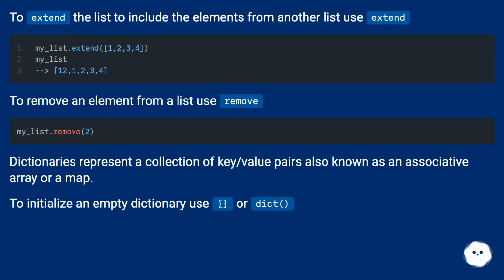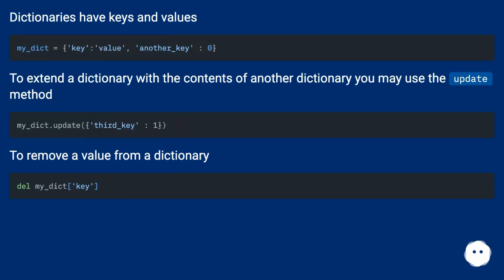Dictionaries represent a collection of key/value pairs, also known as an associative array or a map. To initialize an empty dictionary, use curly braces or dict. Dictionaries have keys and values. To extend a dictionary with the contents of another dictionary, you may use the update method. To remove a value from a dictionary, do this.